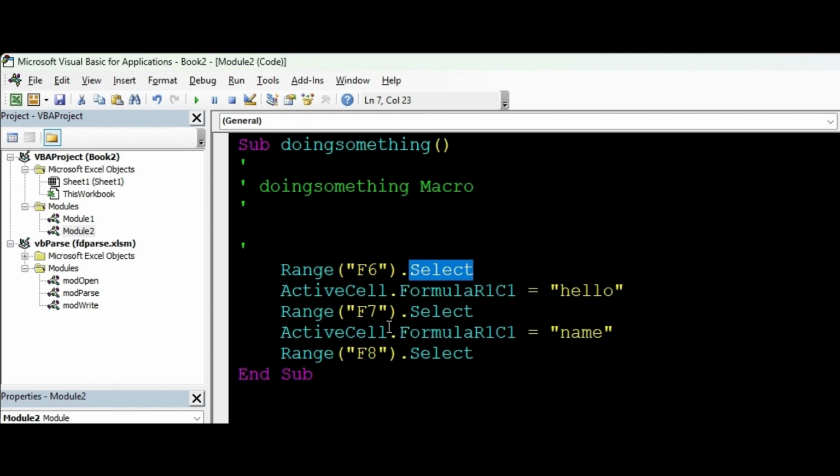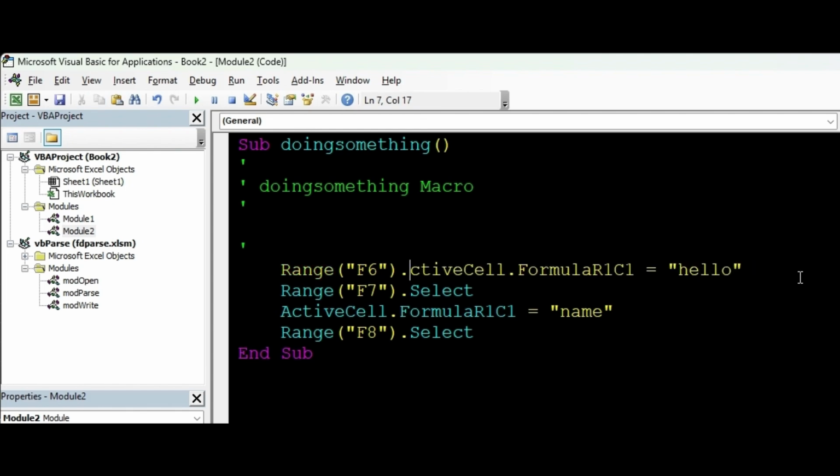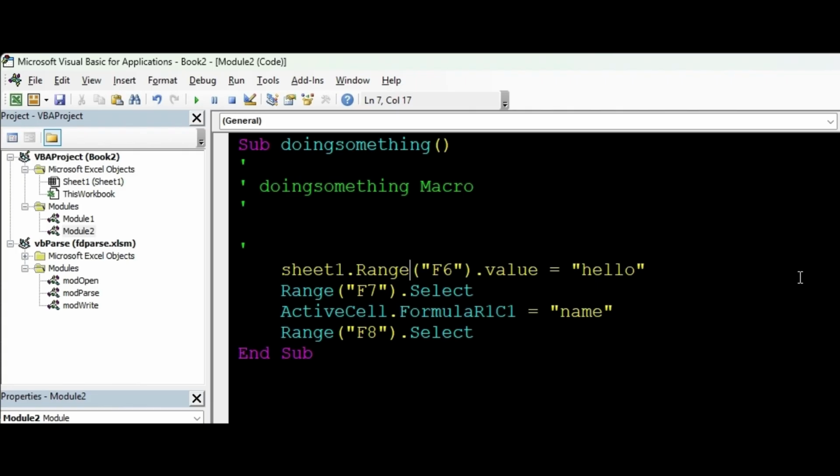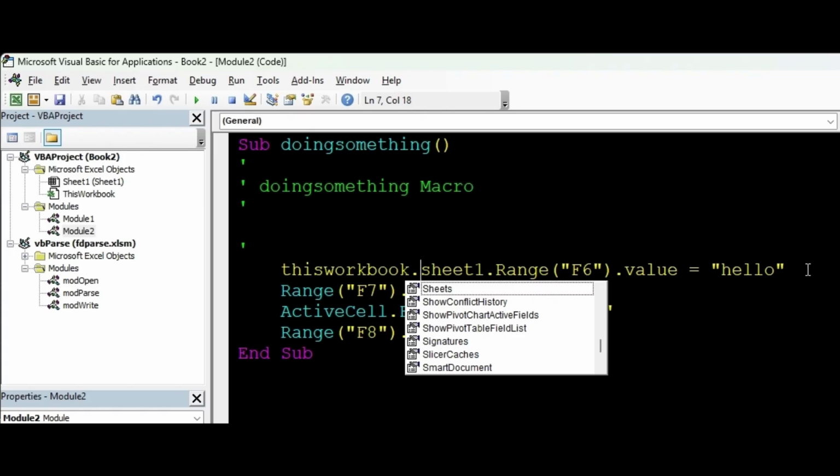You also would not want to use active cell. You typically would want to frame this out like this. And this is not even a formula, this is just text. So we could say value. And typically, I would also qualify this with, at the very least, the sheet object. You could also get crazy and say this workbook dot sheet object.